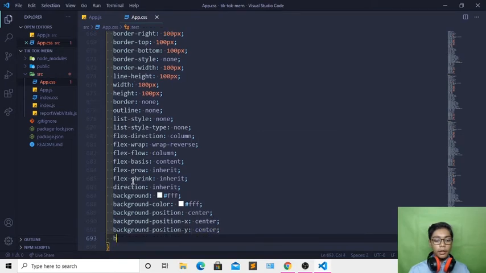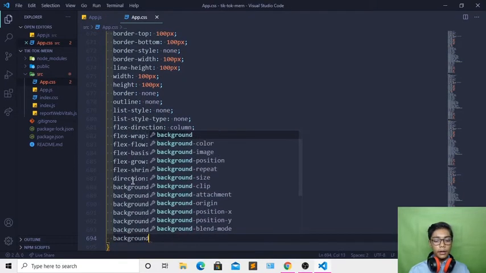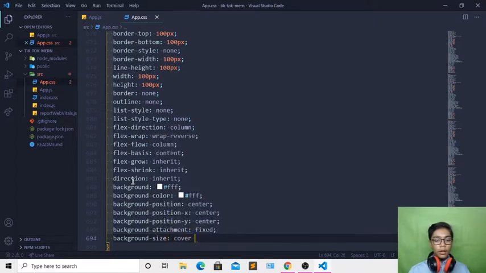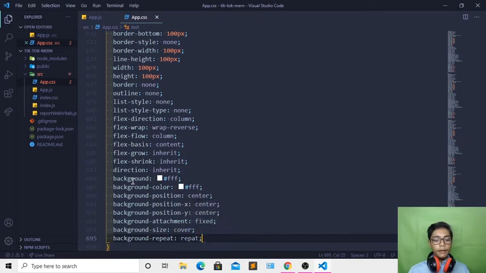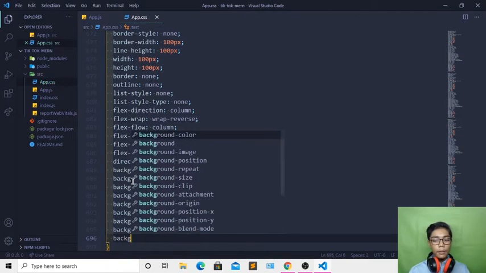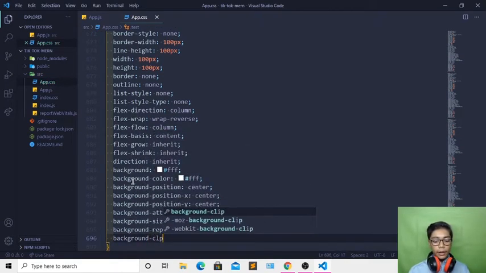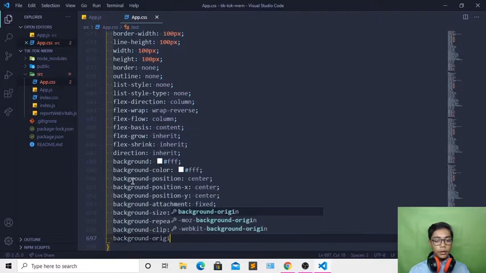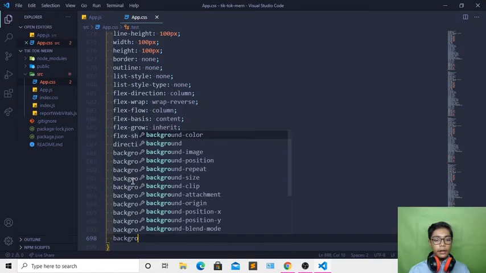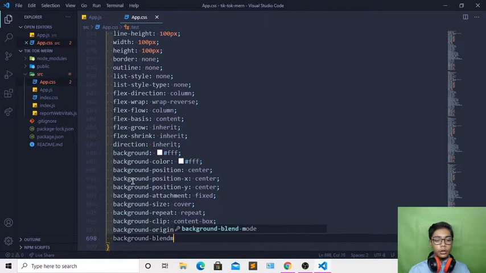Then when you've done all that, I'll be writing background position dash, but we have already done that, so I'll be writing background attachment which should be fixed, then I will be writing background size which should be cover. Now when you've done that, I'll be writing background repeat which should be repeat, then I will be changing that to background clip content box. So here I will be writing background clip content box, then I will be writing background and changing that to background origin content box, then I will be writing background blend mode which should be color burn.